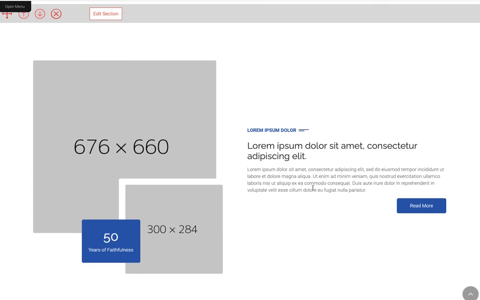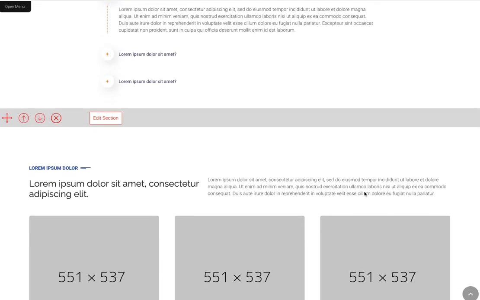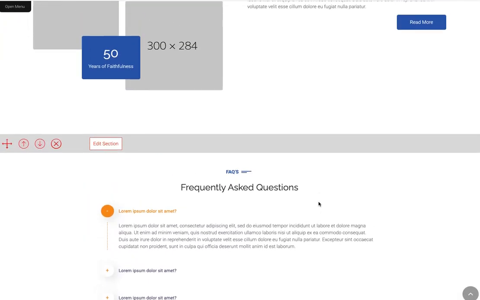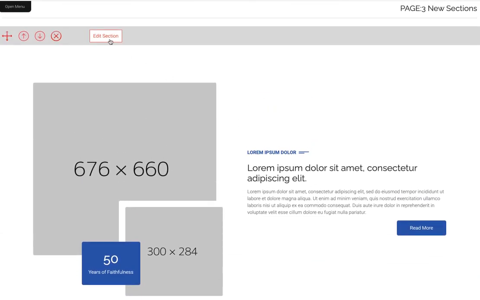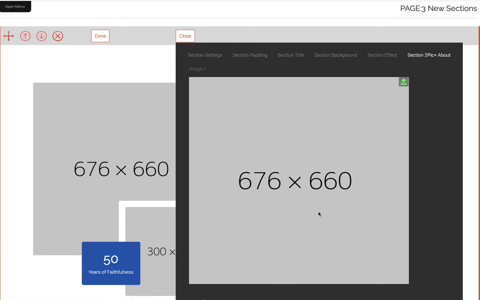This is the 2-pick plus about section. This is the FAQ2 section. And here's the panel boxes section. These edit much like the other sections, where you can go into the section controls to replace these photos.